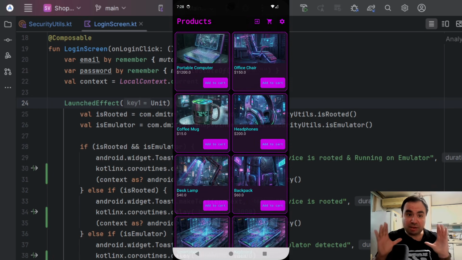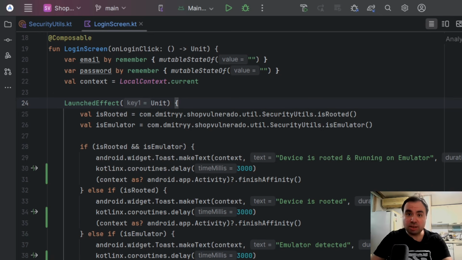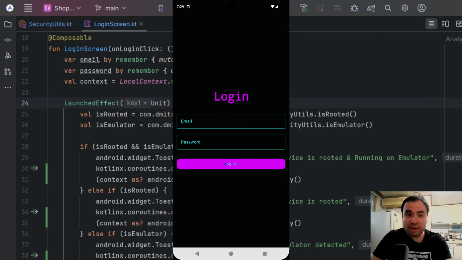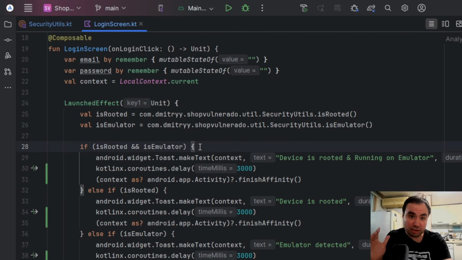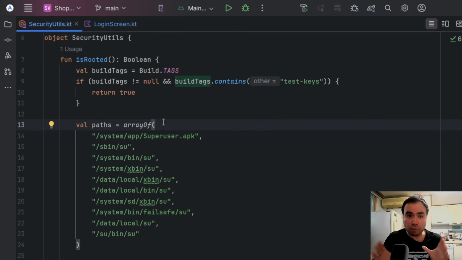In this case we have a specific app that we are going to practice on. It's a typical shop application, and this is the login screen. The detection starts early. If it sees that an emulator is detected or the device is rooted, it just finishes the activity. How exactly does the app detect that it is running on a rooted device or on an emulator? Well, there is a specific class for that: SecurityUtils.